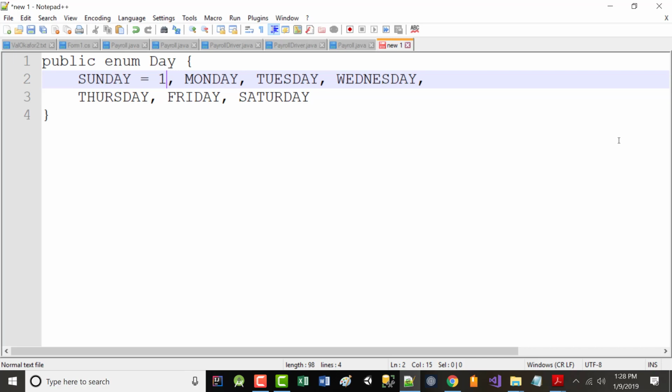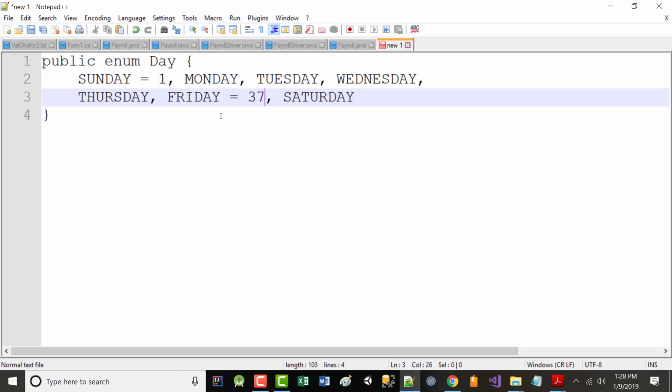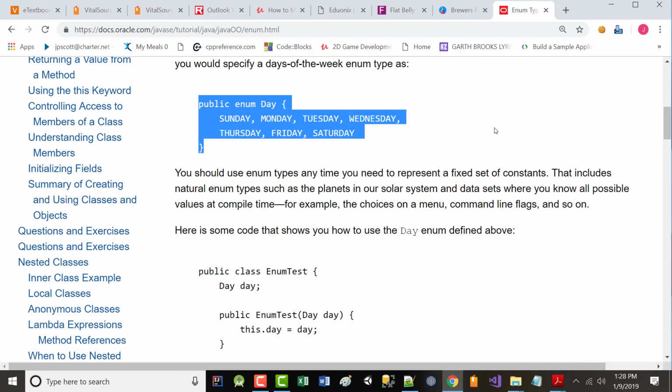Not only that, now it wouldn't make sense in this example, but I could do this. Now Sunday is 1, Monday is 2, Tuesday is 3, Wednesday is 4, Thursday is 5, Friday is 37. What's Saturday? So you can do that. There may be a very valid reason for doing that.